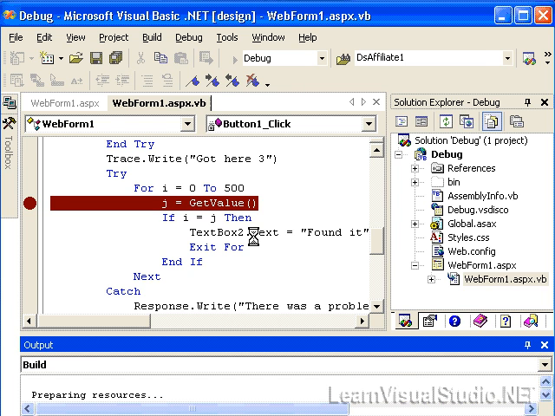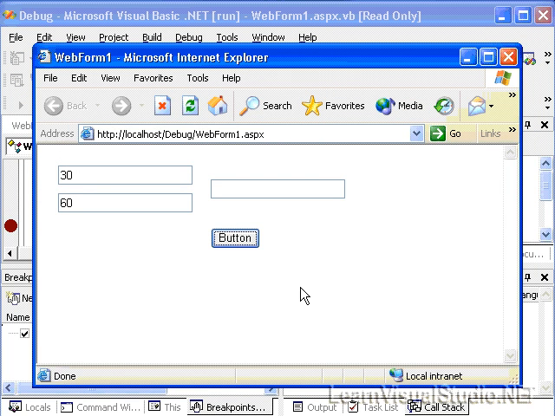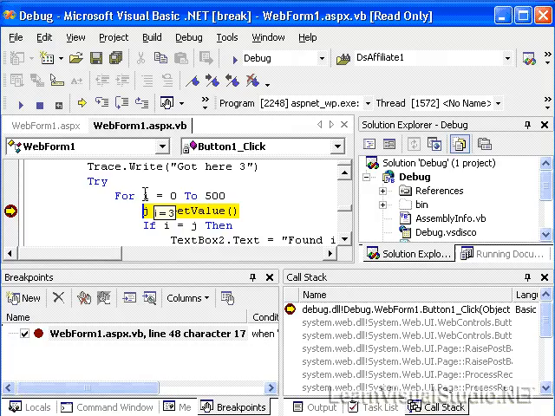We'll type in 30 and 60. And so let's take a look, it stopped on this line. What's the value of I? The value of I is 3. So it completed successfully. Excellent.